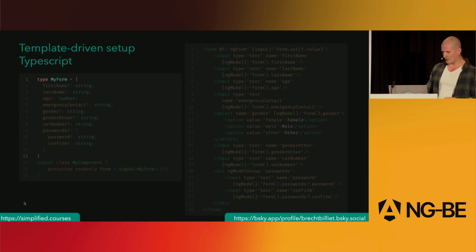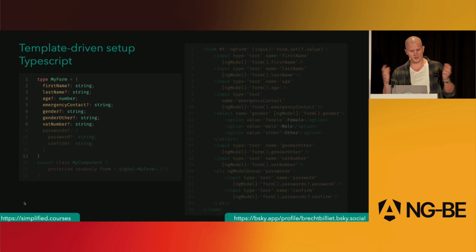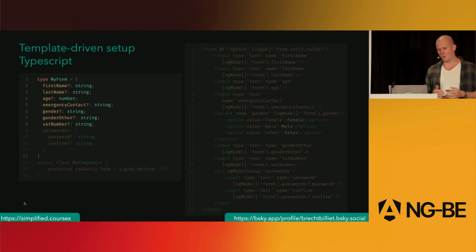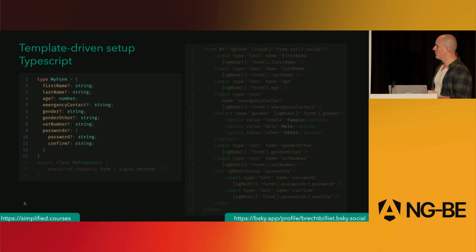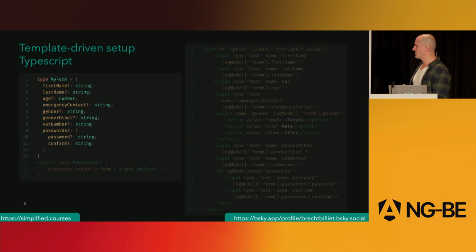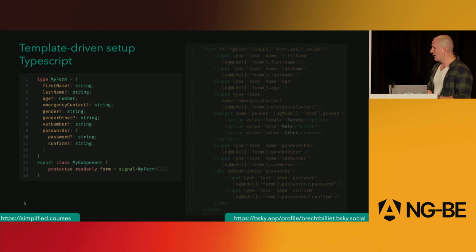For the template-driven form setup, since we have signals now, it became also kind of easy. So we create the simple type, which is deep partial. With deep partial, I mean that every property is partial, and their properties are also partial. Because an Angular template-driven form will actually construct the form for you. Like every form field will automatically get added to that. So that means that everything is partial. And then we have a passwords form group, which has a password and a confirmed password. And we just create a signal holding an empty object.